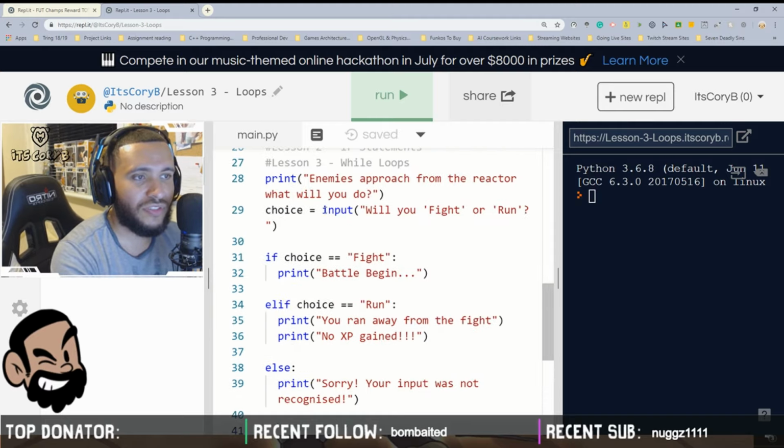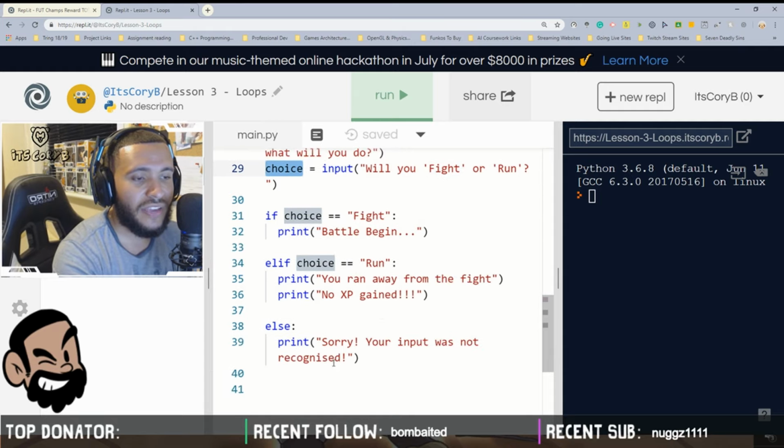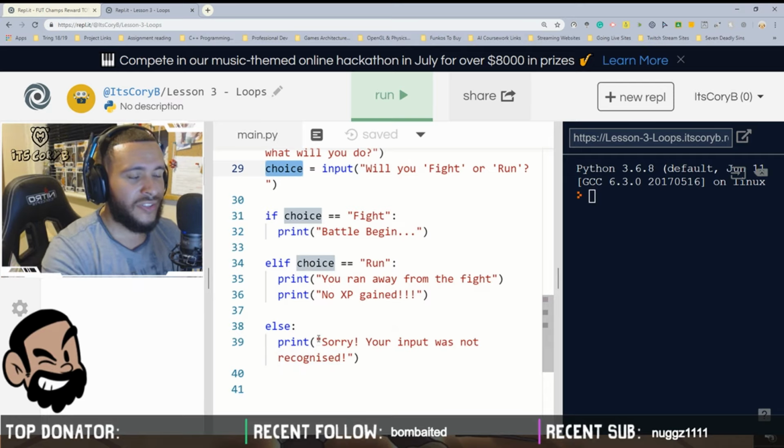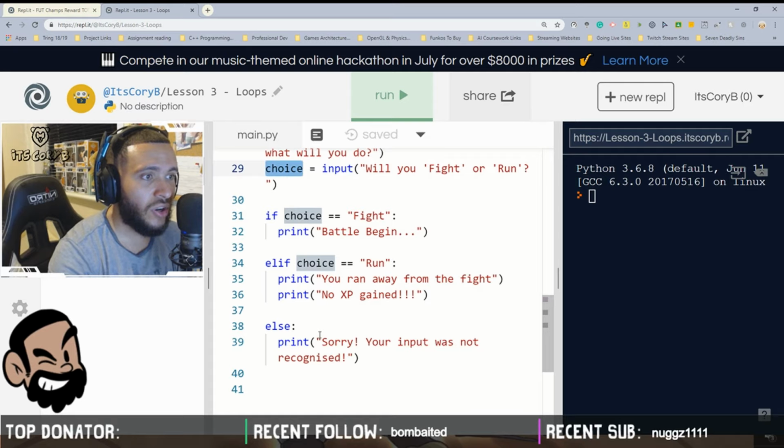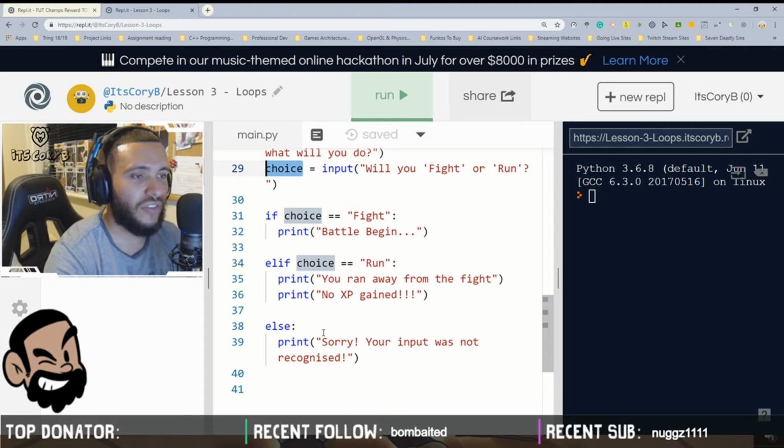The variable we're referencing in particular is called choice. Choice is going to be one of two things that we want it to be: fight or run. If it's anything else, if they type in something that we don't expect, for instance anything that is not fight or run, I want them to continue that loop. So if the choice is not equal to fight or run, then run this again. If that makes sense, right?